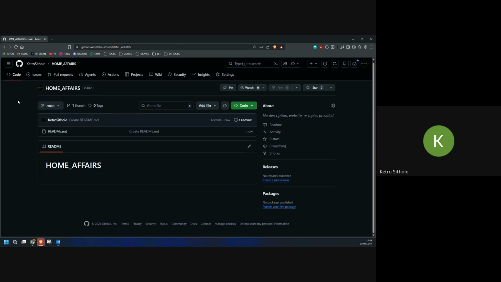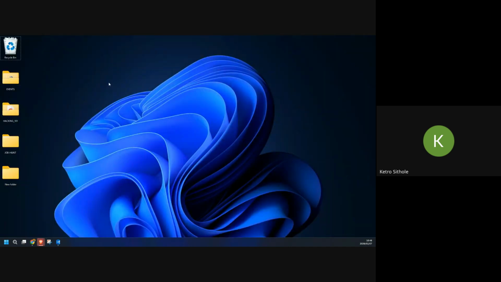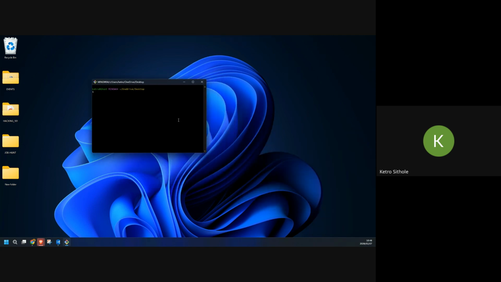So the first thing that we do is to clone this repository into our local machine. So we're going to click here and then go into our local machine, and then you right click your mouse and then you open Git Bash here, and then this will pop up, right? Once this pops up on your machine, you can type git clone.